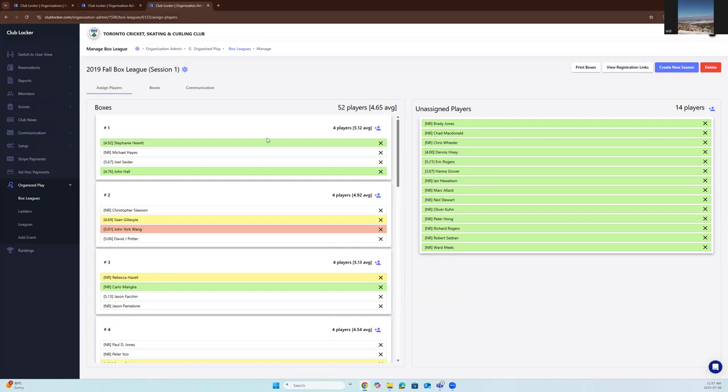So once you set up your box league, you can start to add players here into the unassigned players section, and you'll have a huge list here. From this list, you can then drag players over into the individual boxes, and this is where you can change the size of boxes as well. So they don't all have to be 4 players, for example. You could have 4, 3, 5, and so on, whatever you want.